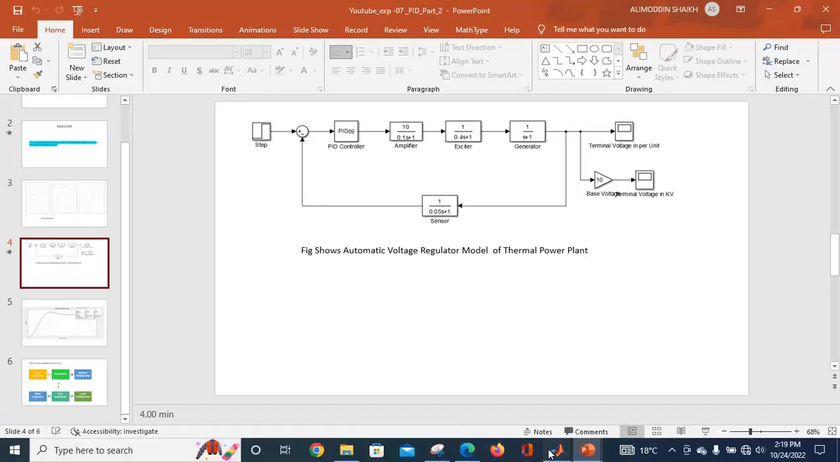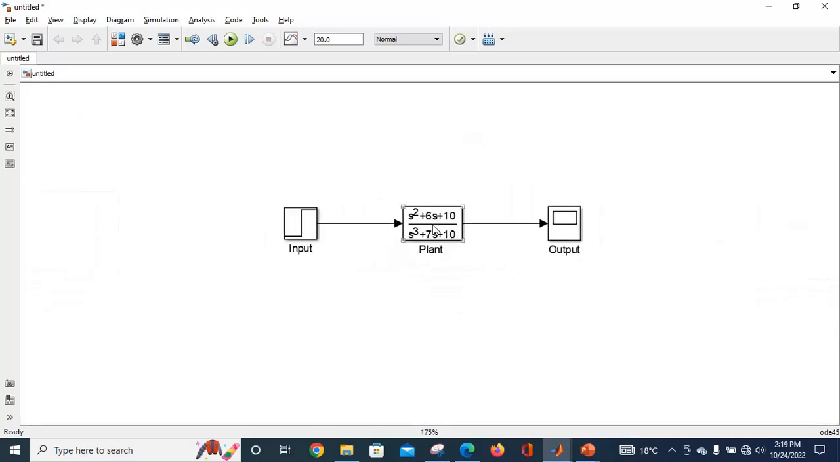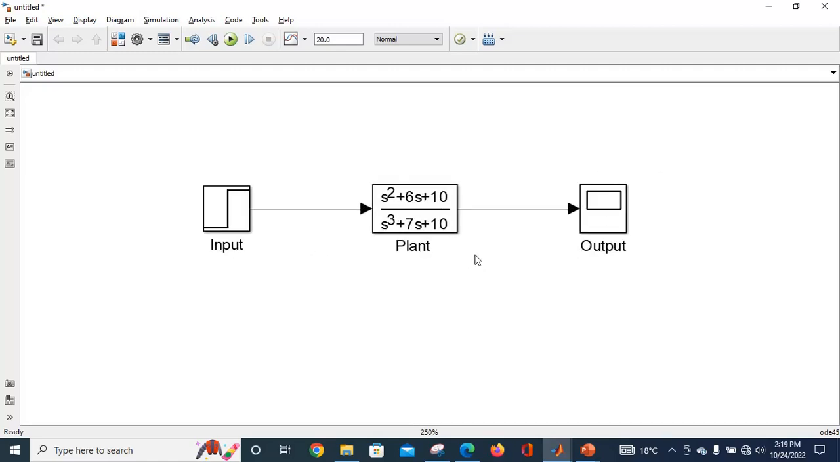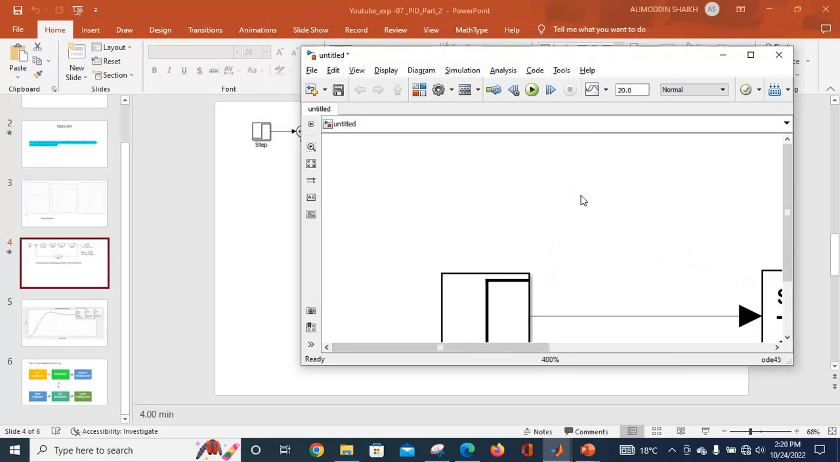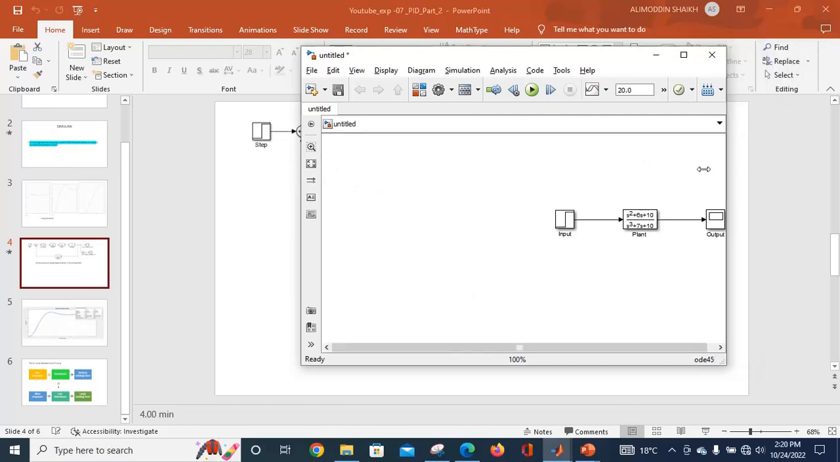Now again we will go to the Simulink window, and here you can press the control button, or if you rotate the mouse wheel, you can zoom in and zoom out. Now what we have to do, I will make it smaller. I will zoom this.